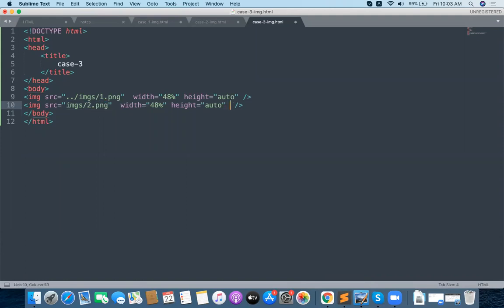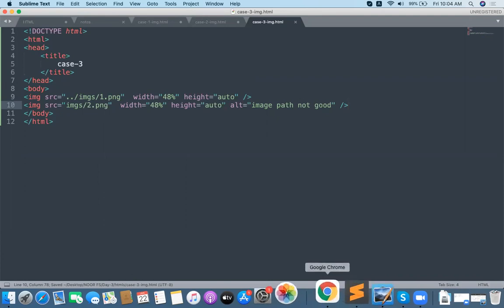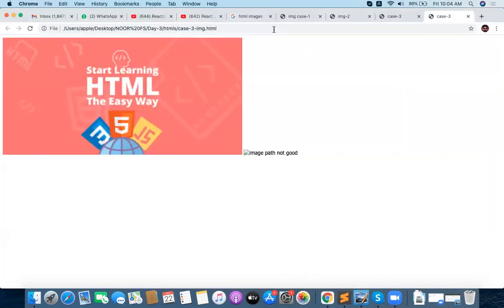Whenever you have an issue with the path, you can go with one more attribute called the alt attribute. Alt is nothing but alternate. If the image path is not right, you can show alternate text. Whenever you are getting a problem with the loading of an image, you can show something like an alternate text.